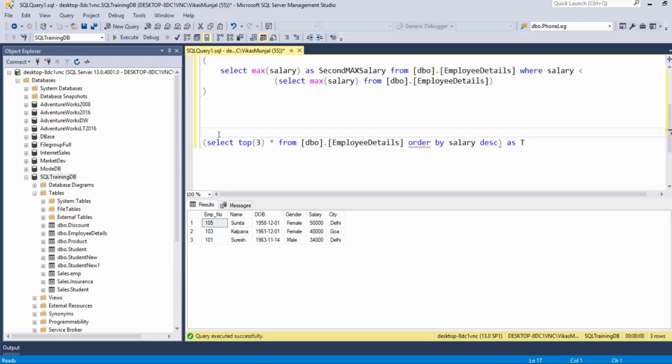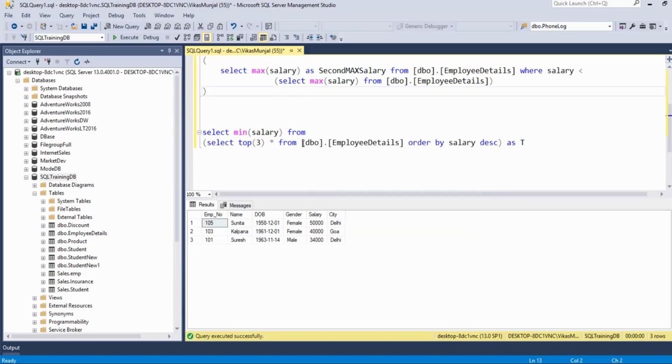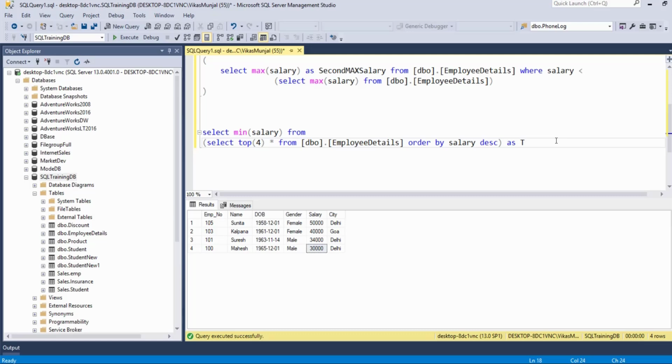And now I am writing select minimum salary from T. From T, but from T I will not write T here, it is T. So if I execute this command now, you see I got 34,000. So if you need to find out the fourth maximum, you need to put 4 here. So it will give you 4 records, and the bottom one is the fourth maximum. So you get the minimum of it.